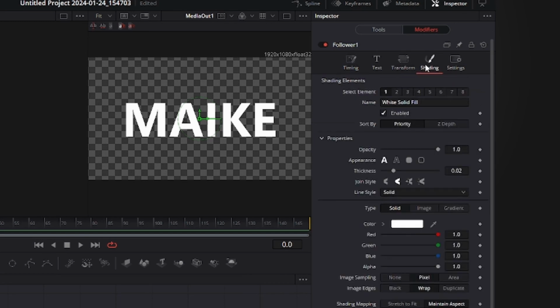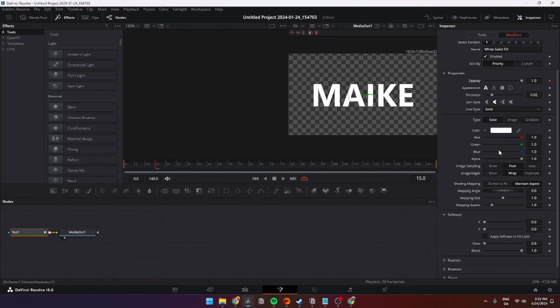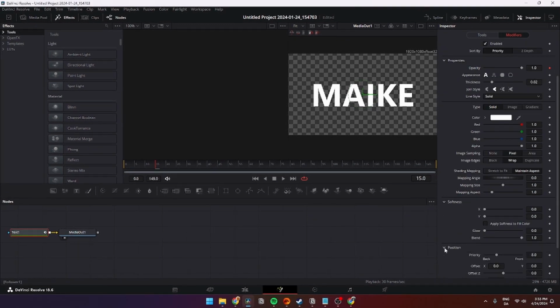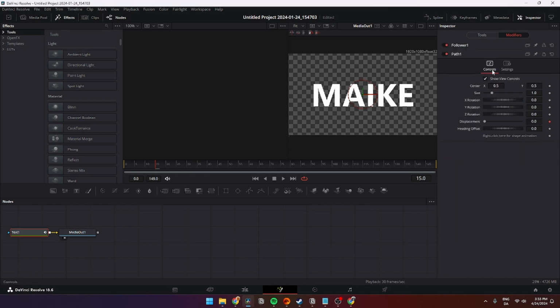Then you need to go to shading. Then you need to go 15 frames over right here. Then you need to go over and make a keyframe on the opacity. Then you need to scroll down until you see position and go down to offset and create a keyframe on there. Then this page should be popping up, and don't be confused about that.